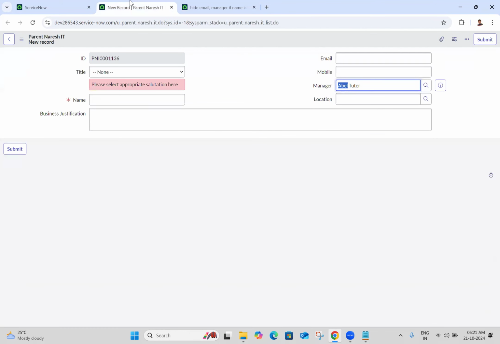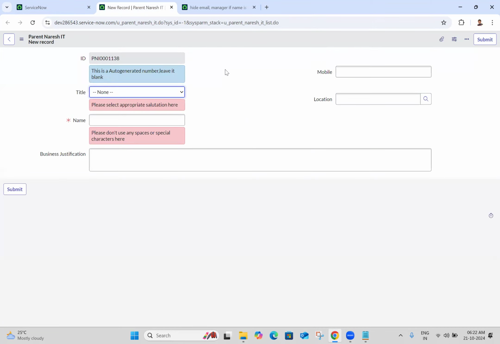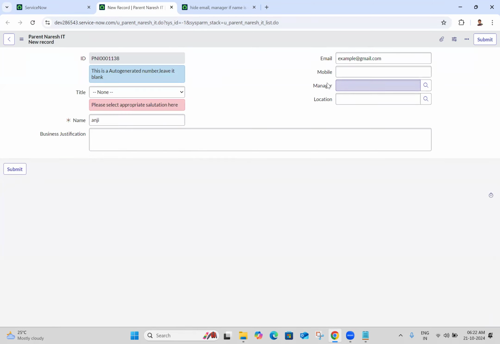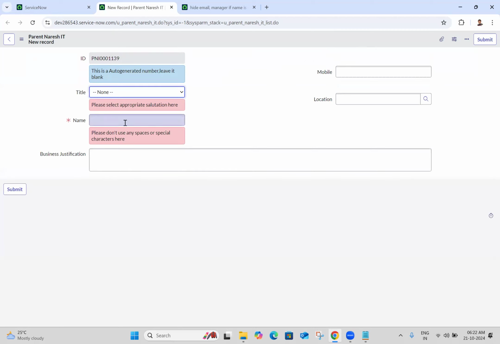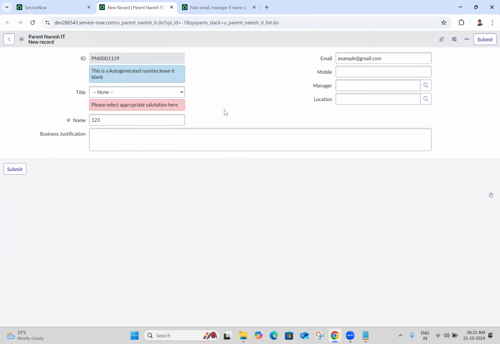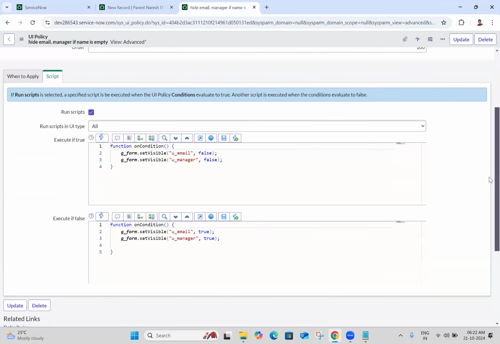Any queries here? We can see here, right? I'm just going to the form. You can see now the name is empty, so manager and email are not appearing. Now I'm entering something in the name, and you can see email, comma, manager is appearing. Got it, everyone? Again, I'm refreshing the form. Name is empty, email hiding, manager hiding. I'm entering something in name, and email and manager display. This example is by using UI policy scripting.